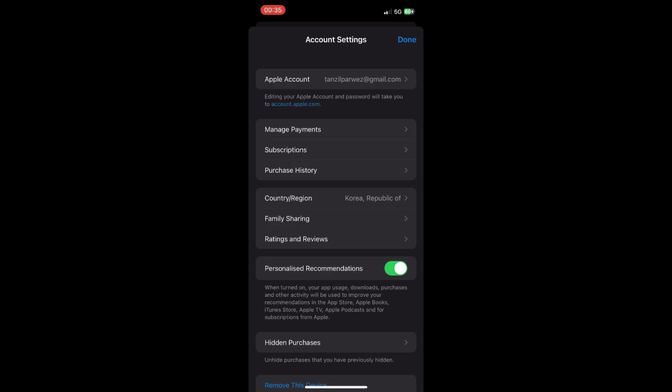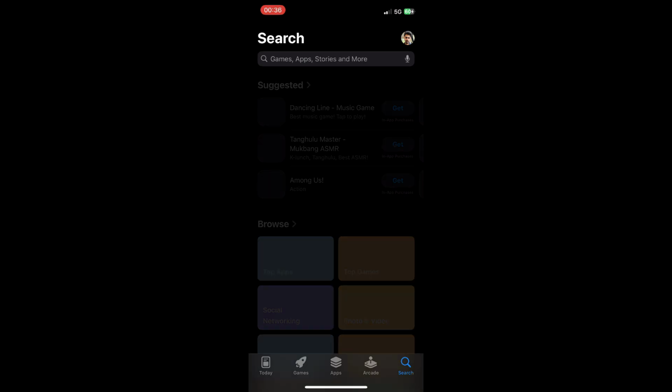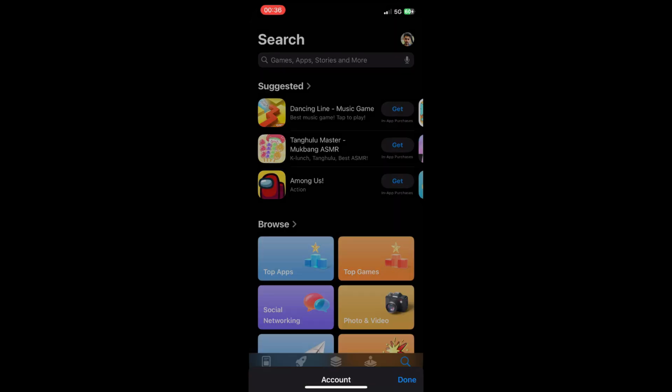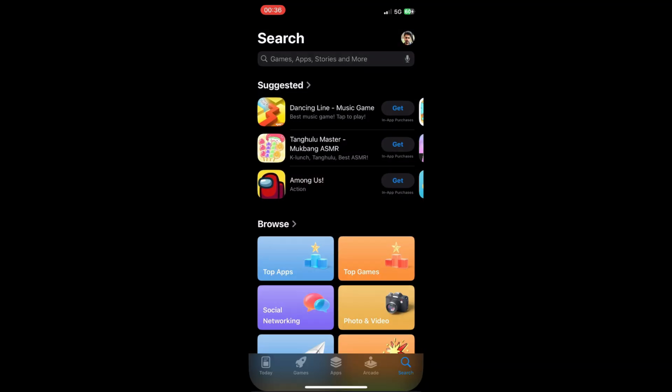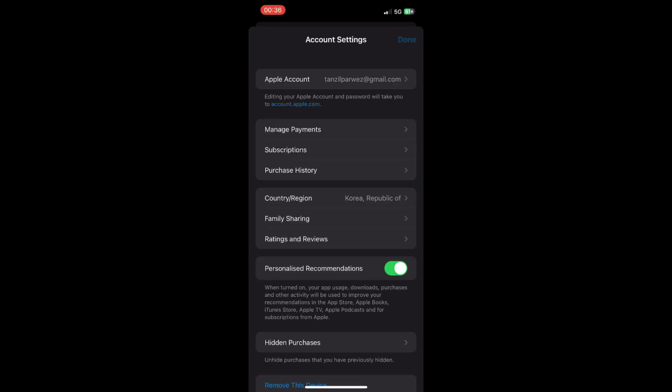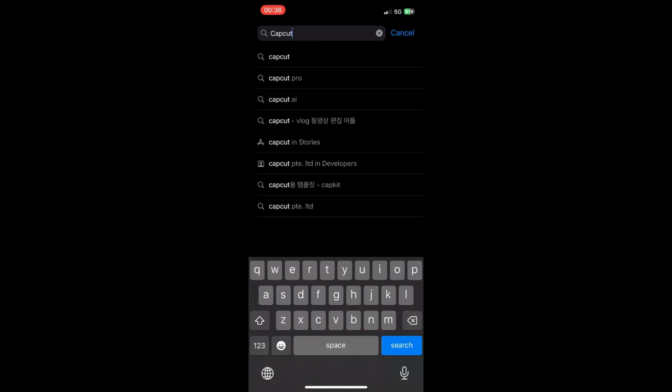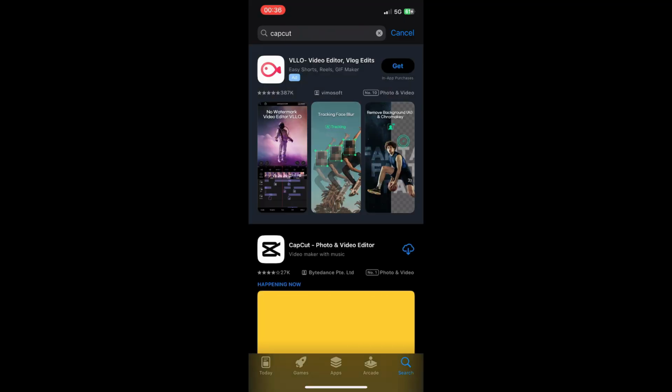Okay, now it's refreshing. See, our country region has been changed to Korea Republic of. It will take some time to refresh the applications. Let's check again if it is reflecting or not as Korea Republic. Yeah, it is reflecting. So now let us search for CapCut to see if it is available now or not. See, now we are able to find the application CapCut.